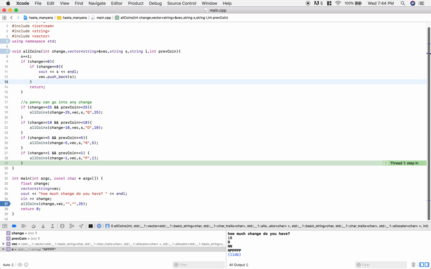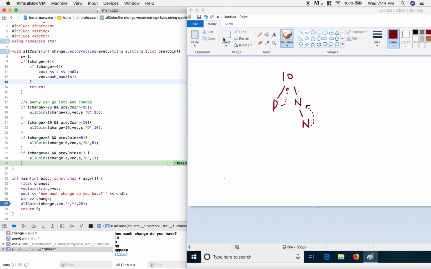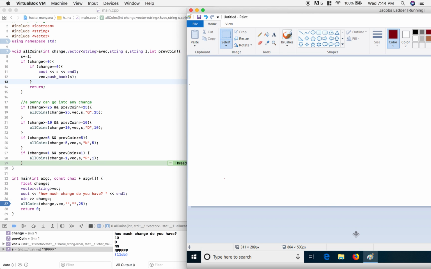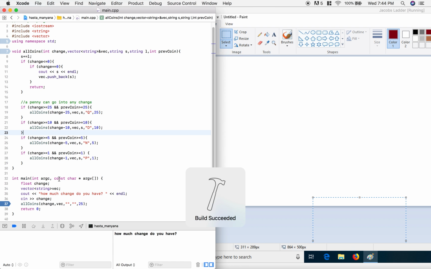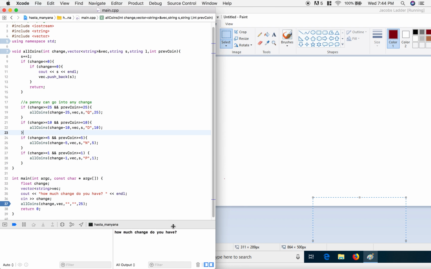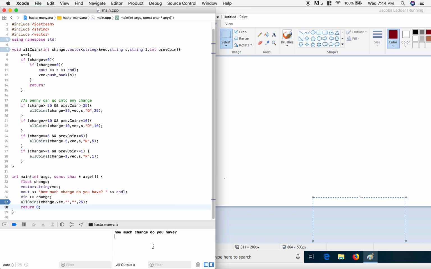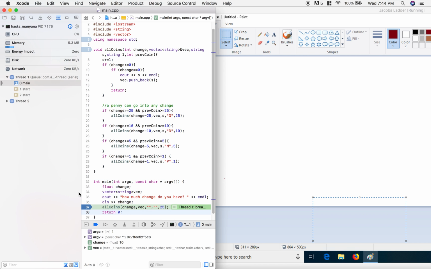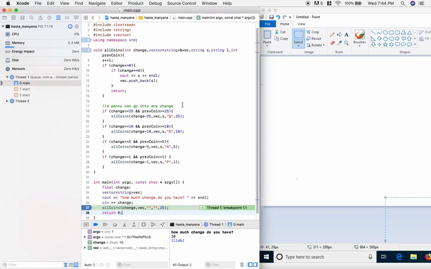Okay, let me go through this with you guys. In my main, I prompted the user for the amount of change we should calculate. Let's keep things simple and put 10. Okay, we're going to enter the recursive function.